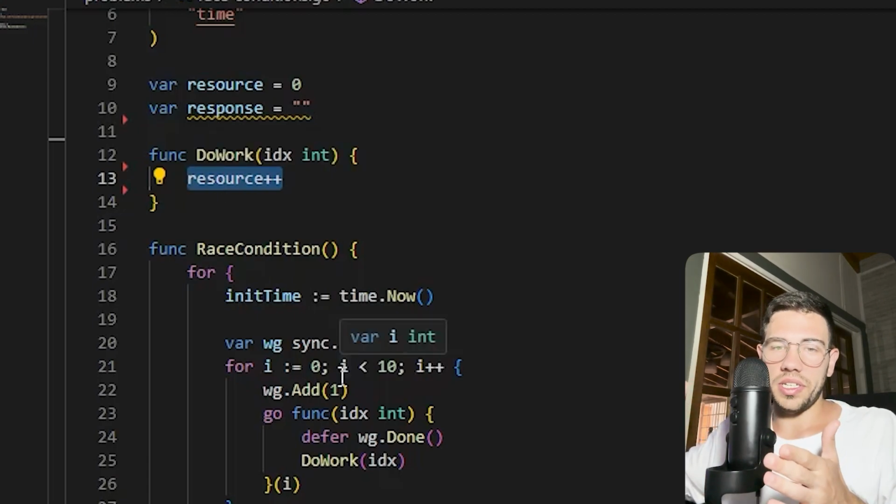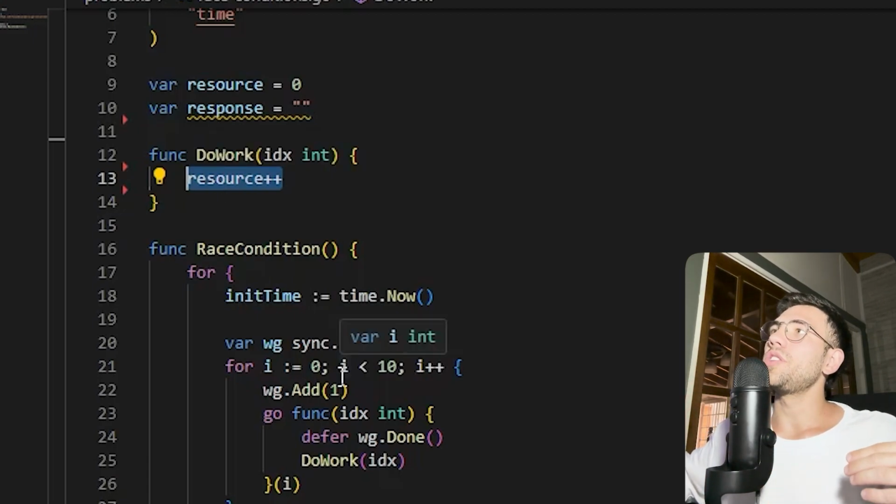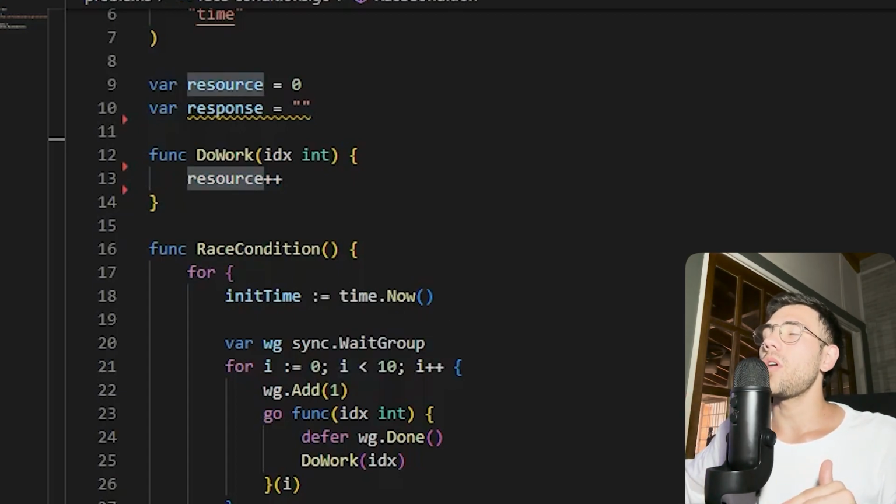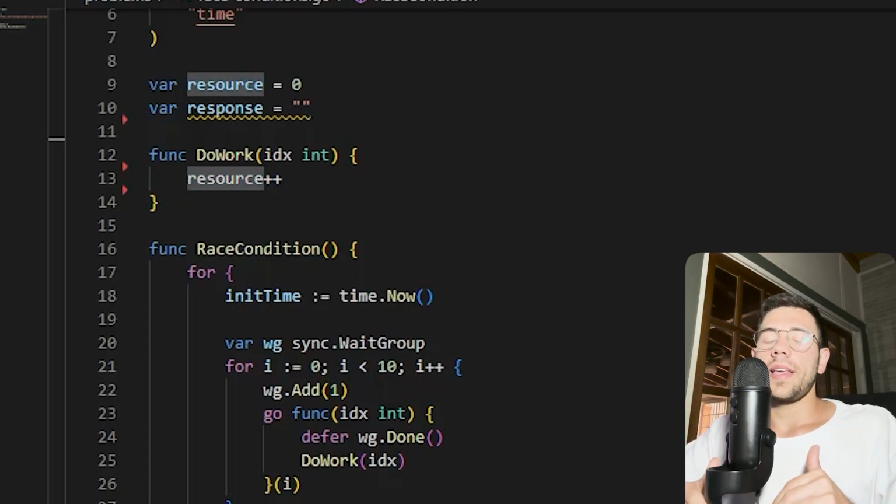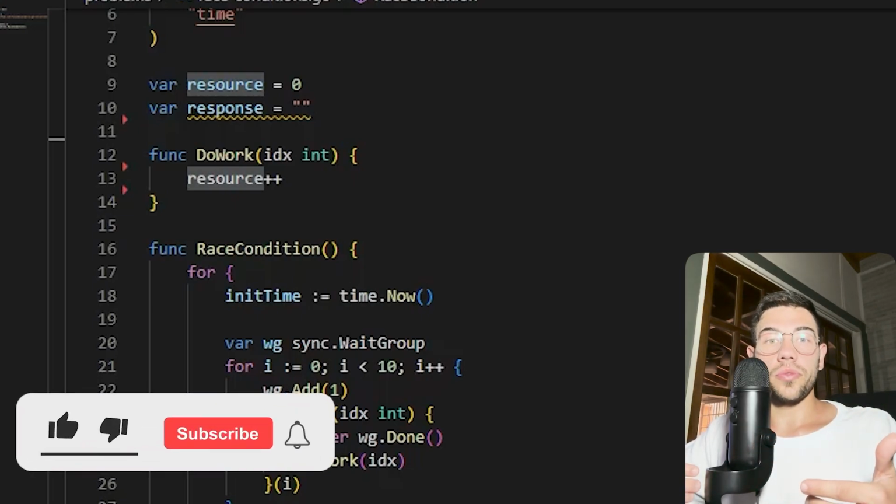We are provoking race conditions here, so there will be some cases where this resource variable will not be equal to 10. It's the same example that we saw before with the mutex and the atomic implementation. But here, since we are explaining race conditions, I have to repeat this example, because remember that mutex and atomic synchronization mechanisms are here to prevent these race conditions.